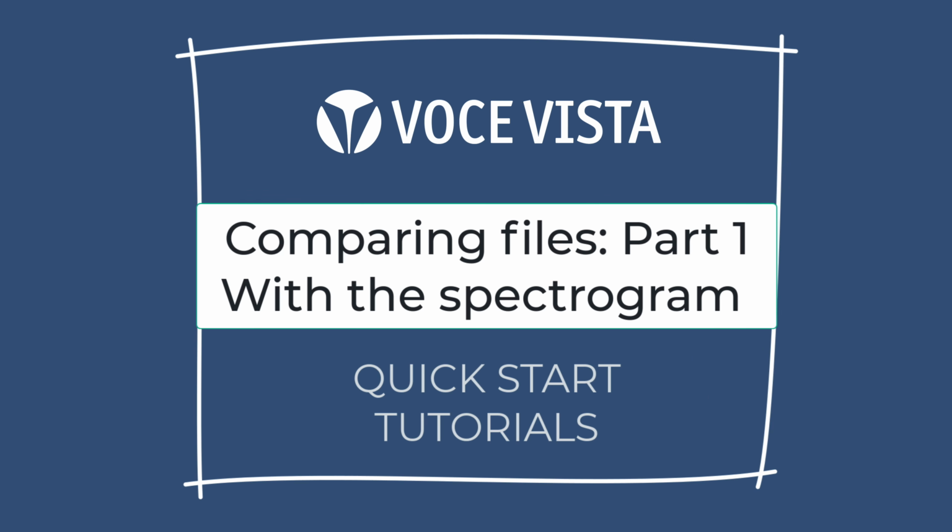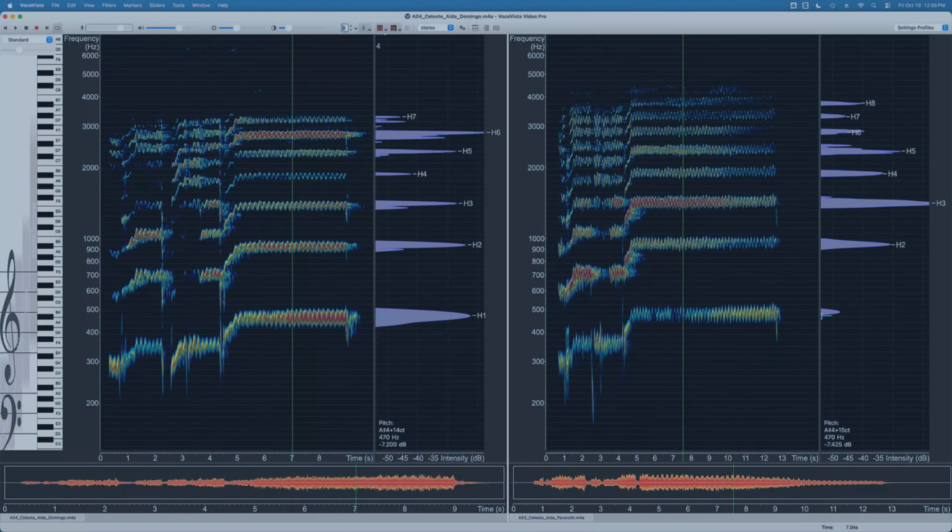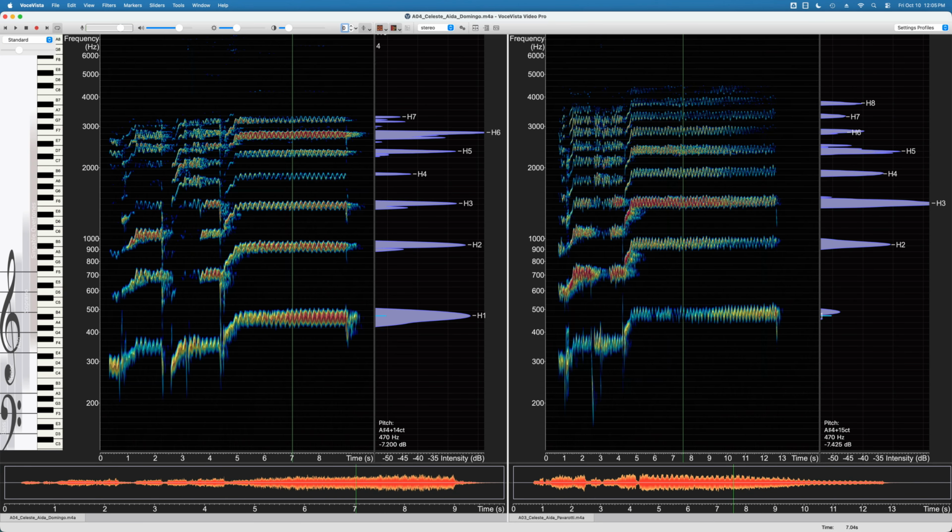VoceVista Video is an excellent tool for analyzing recordings. It's also great for comparing two or more sounds in one or more recordings. For example, you can take two files and line them up side by side. This can be useful to analyze how and why the recordings sound different.